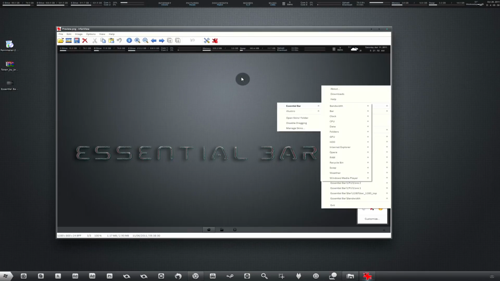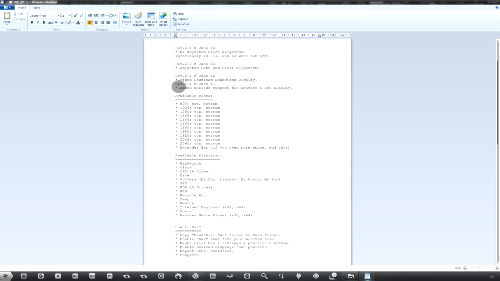So preview, here's the preview, notes. Let's see here. Available sizes: 800 screen resolution, 1024, 1280, 1366, 1400, 1440, 1600, 1680, 1920, 2048, 2560. And basically what that means is if your monitor is 1920 by 1080, it'll work. If your monitor is 1680 by whatever, if your monitor is 1600 by whatever, it'll work. So it basically covers most resolutions out there. So we want to copy Essential bar folder to the skin folder. Enable bar that fits your monitor size. Okay, so basically what it's telling us to do is put it in our skins folder.